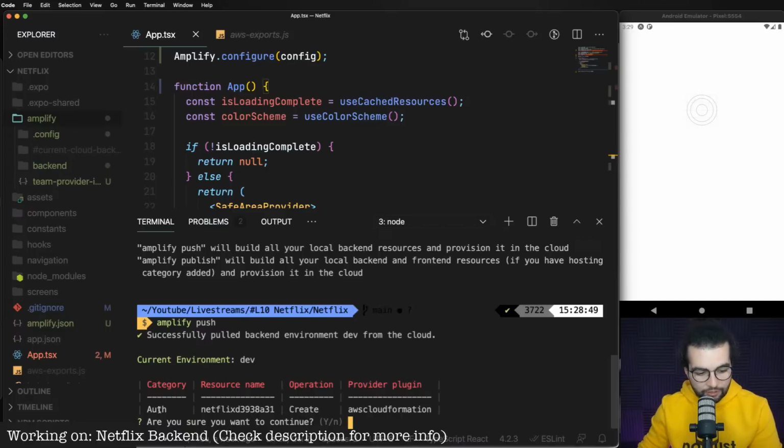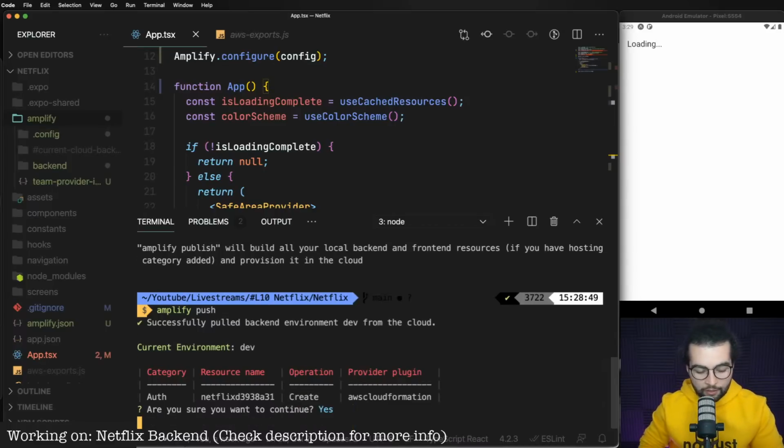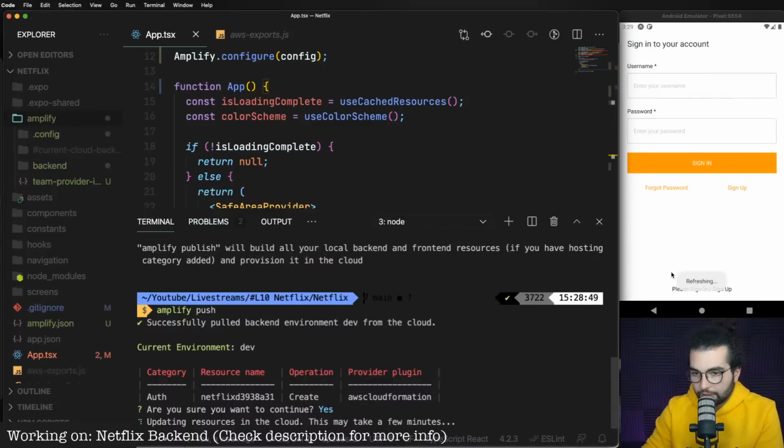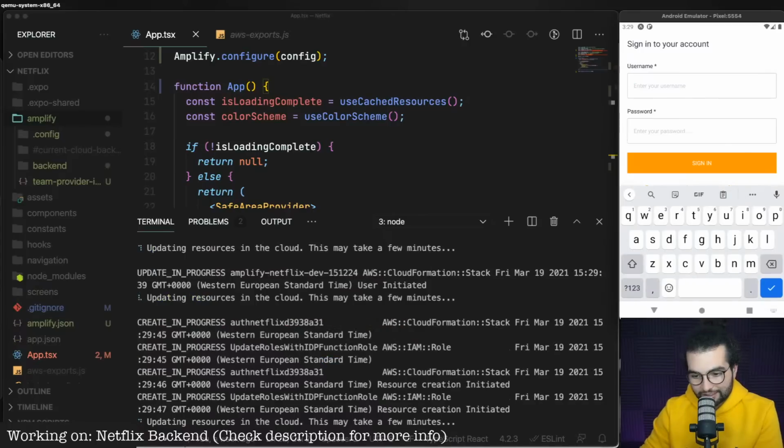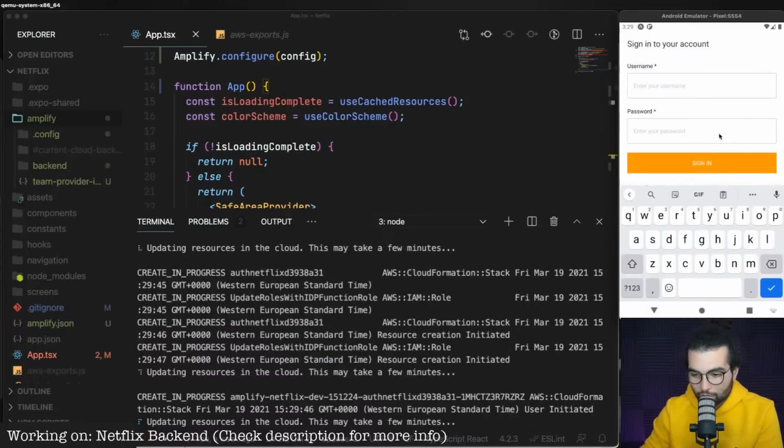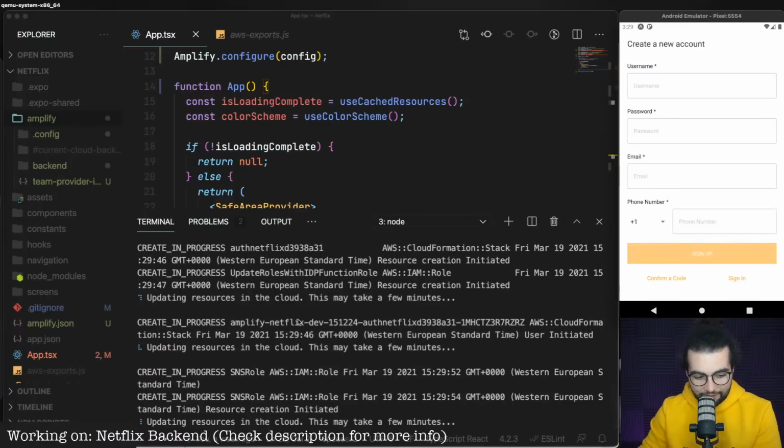Yeah, and here we can see that there is one change for the authentication and the operation is create. So let's answer with yes, and this will update the resources in the cloud. Okay, we already see the login form, but we'll not be able yet to sign up, so we'll have to wait. But you already see how easy that was to integrate the authentication. Let's wait until everything is updated in the cloud, and then we're gonna create this account.